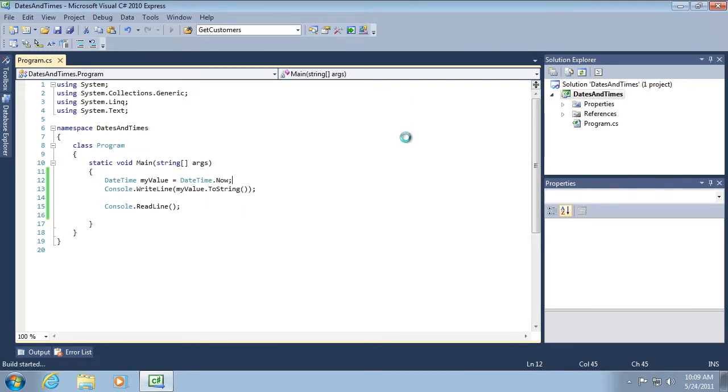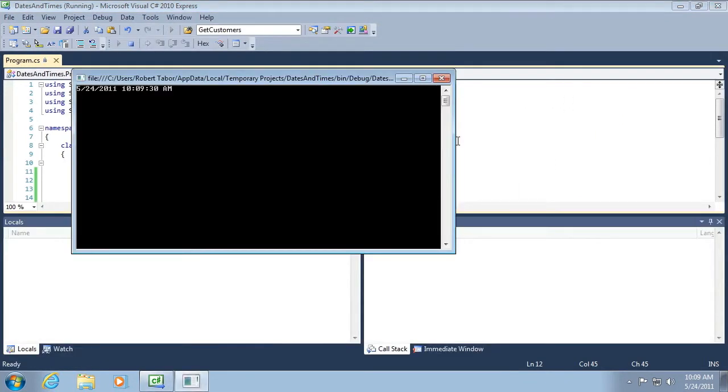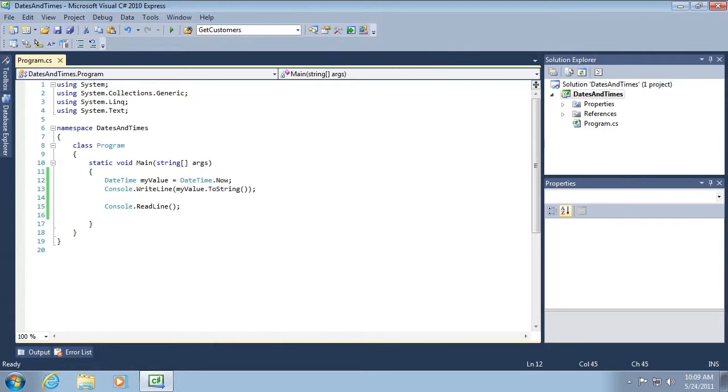So let's go ahead and run the application. And you can see that it gives us month, day, year, hour, minute, second, and then either AM or PM. All right, so in some cases this will be our desired format. In some cases we may want a little more precision, or just the date or just the time. So let's talk about that for just a moment. Let's actually comment out this line of code.